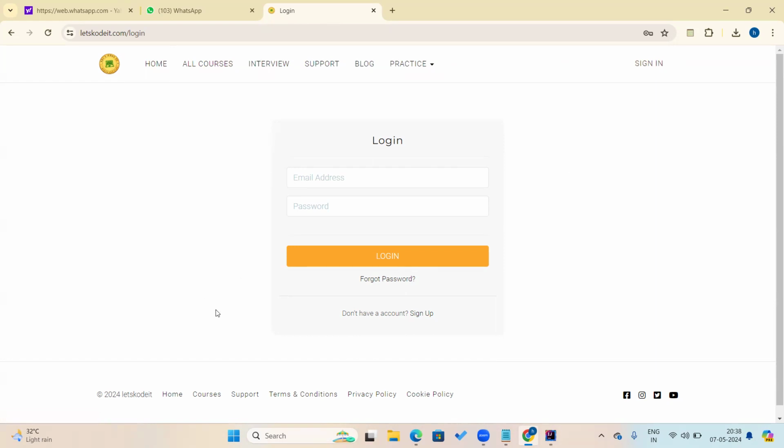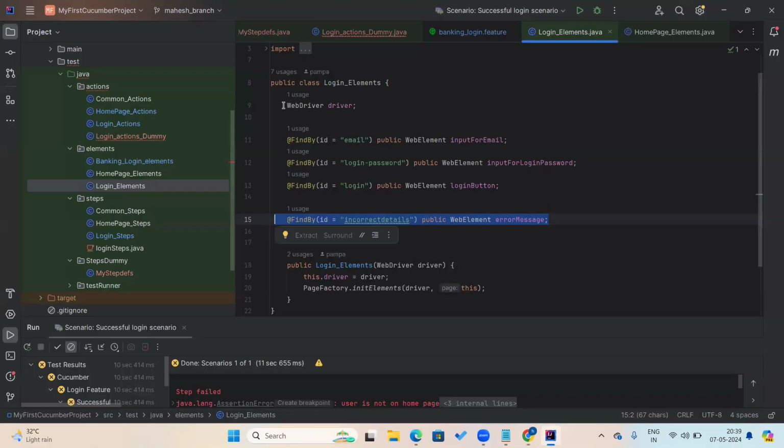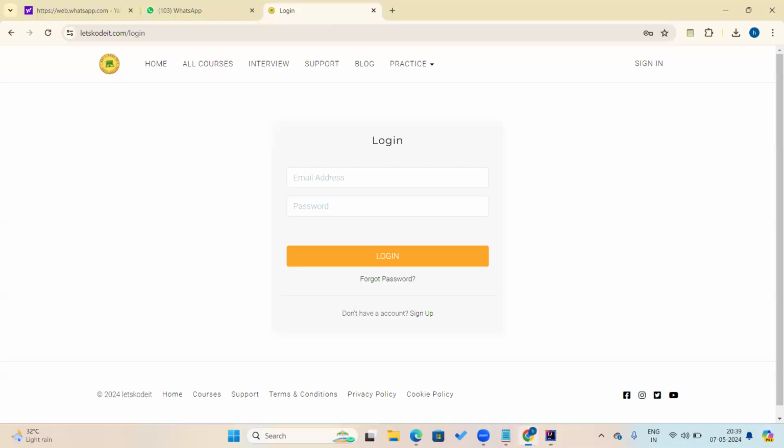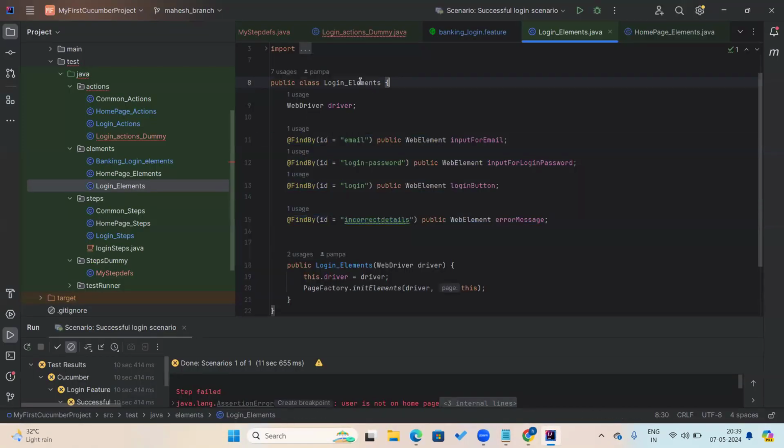Since we are just demoing, we are not using all the elements. But in a real-time project, whenever a developer creates any new web page, you have to identify each and every locator of that particular element and add it in this particular class, the login elements class. Right now we only have four, but in the application, each and every element that you are seeing would have a unique identifier, and that unique identifier you have to add in this class.